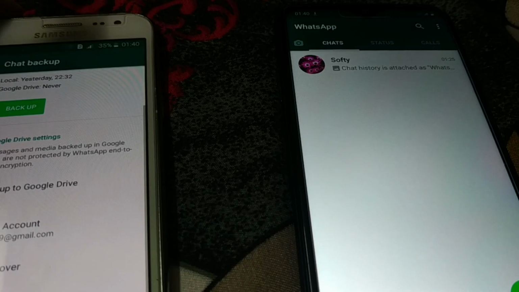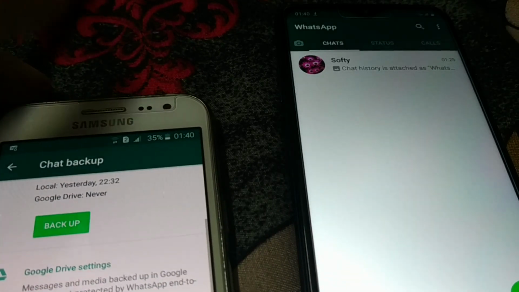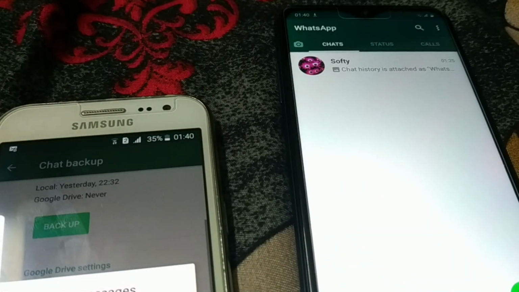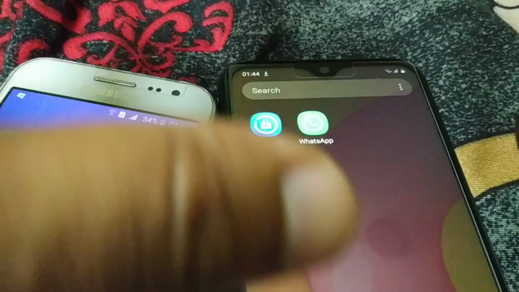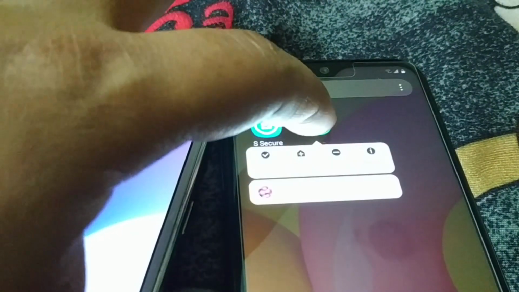Now what you guys are going to do? You just have to click on backup. Now your backup is done into your Google account. Now guys, you have to uninstall the WhatsApp.